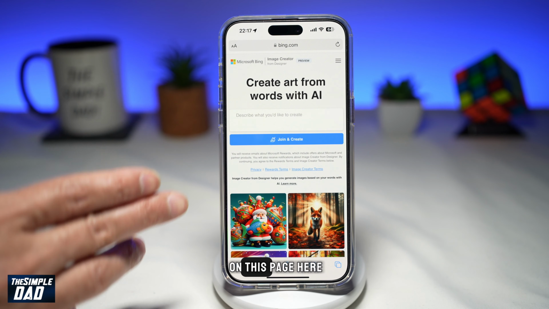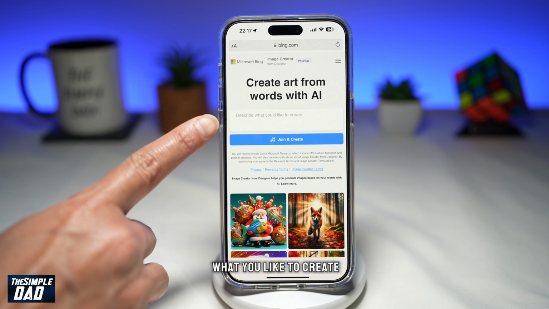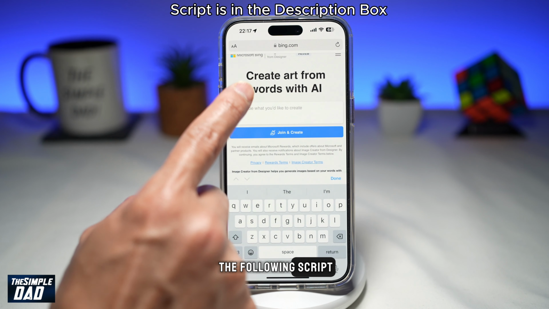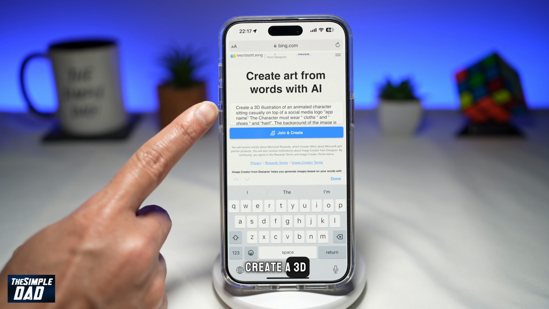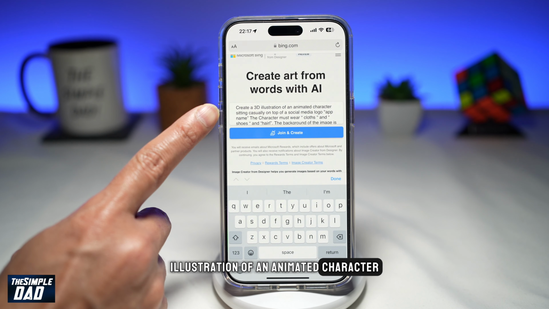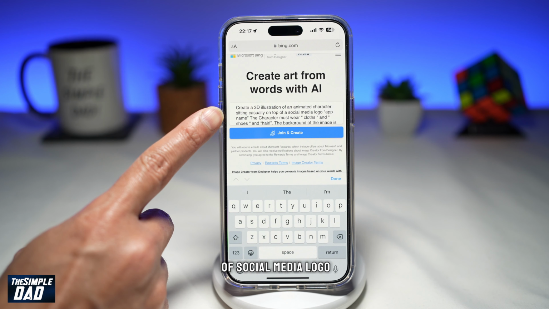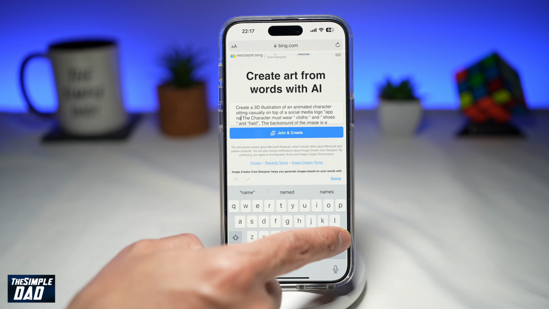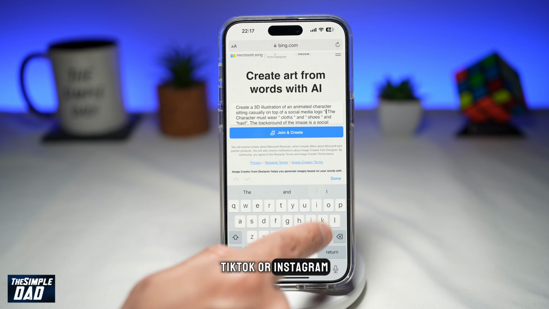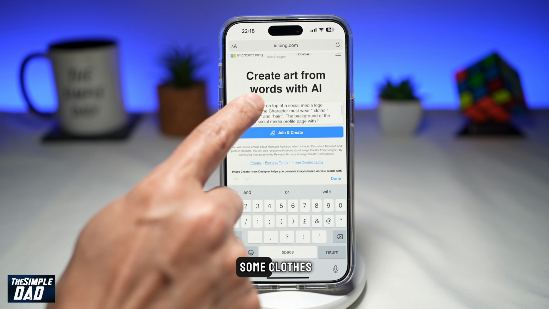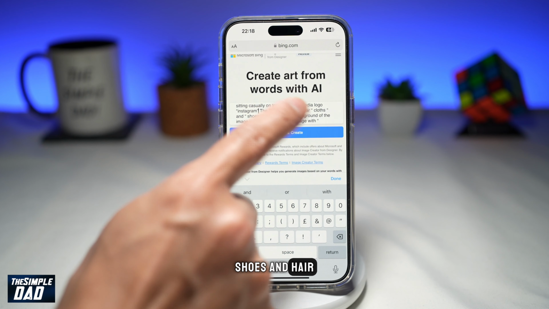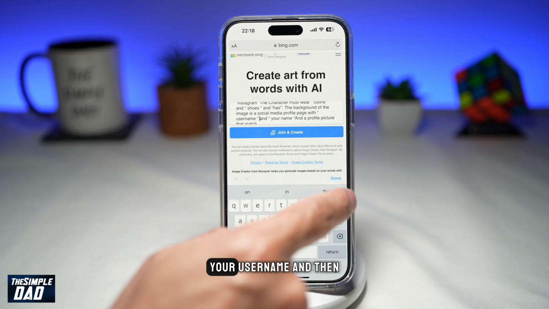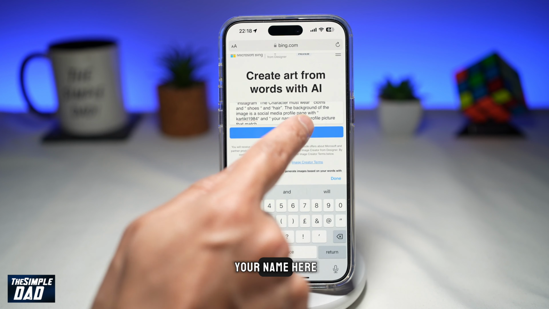And now once you're on this page here, where it says describe what you like to create, go ahead and paste the following script. So the script is: create a 3D illustration of an animated character sitting casually on top of social media logo, app name, so for example, TikTok or Instagram. The character must wear some clothes, shoes, and hair. So the background of the image is a social media profile page with your username and then your name here.